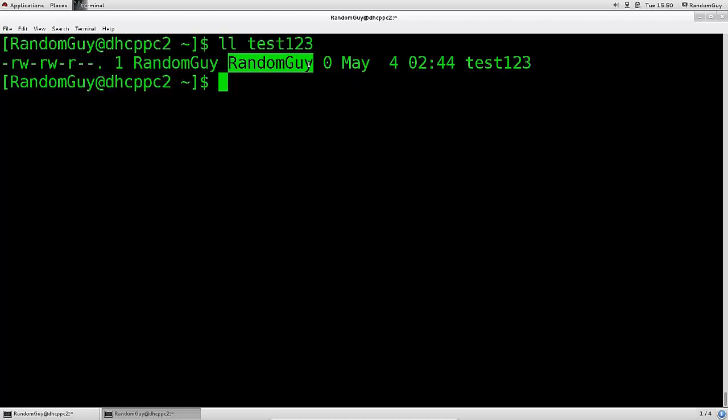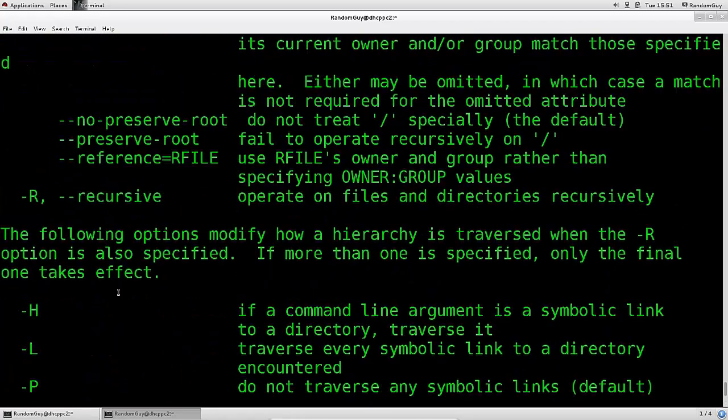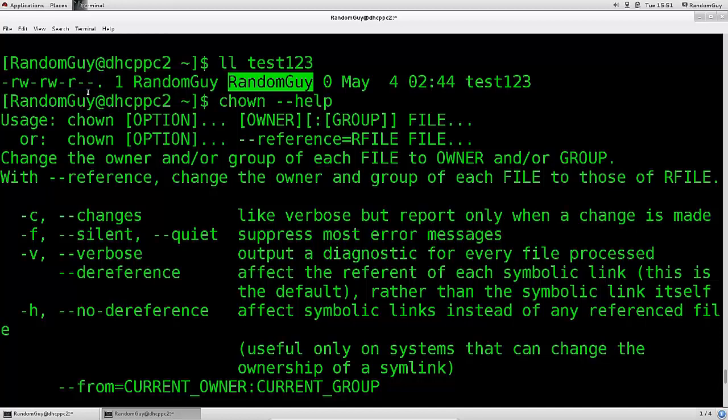It's very similar to chmod. If I type in chmod, this one is simply chown. It controls who owns a particular file or a set of files. If I just show you the --help menu, at the very top you can see the usage. So it's chown, then the owner, the group, and then the file.